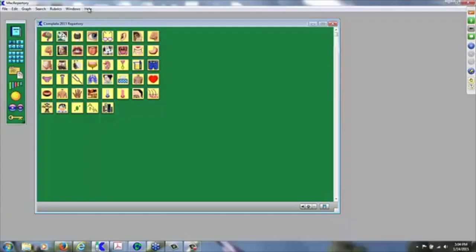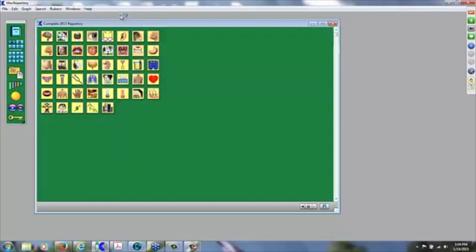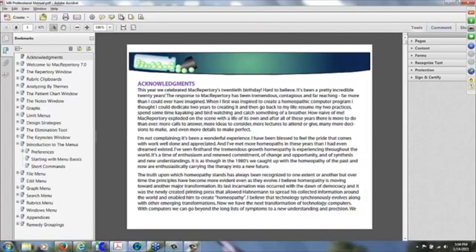There is a help pull-down menu in the MacRepertory program. There's also one in ReferenceWorks as well. And if you take your mouse and click on the help pull-down menu, you'll see that there's a number of items available to you. The very first item says MacRepertory Manual. And if you click on that very first item, it's going to open up the MacRepertory Manual for you.